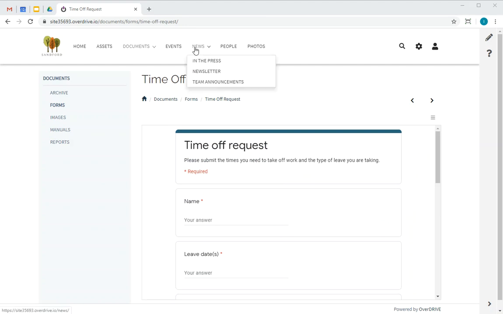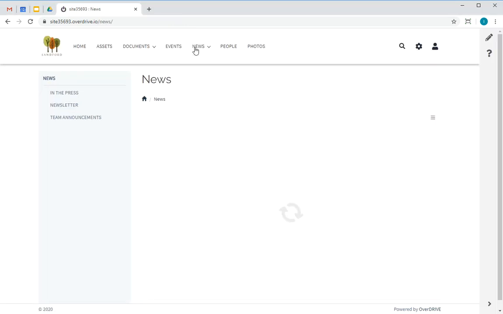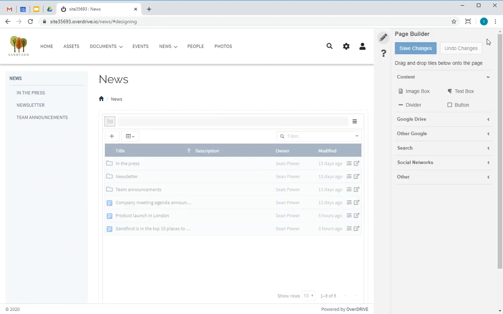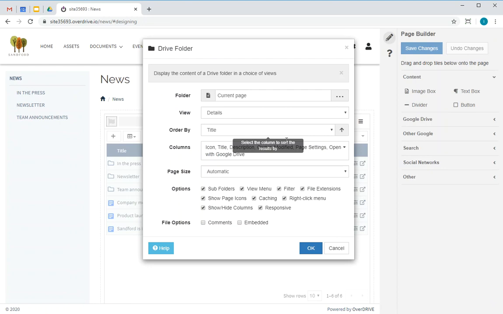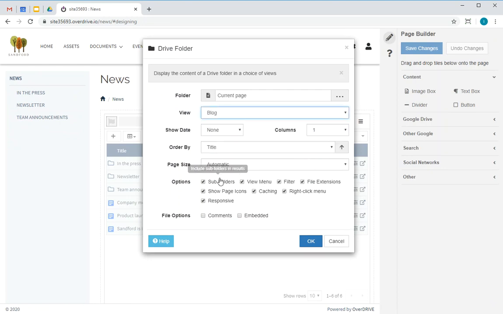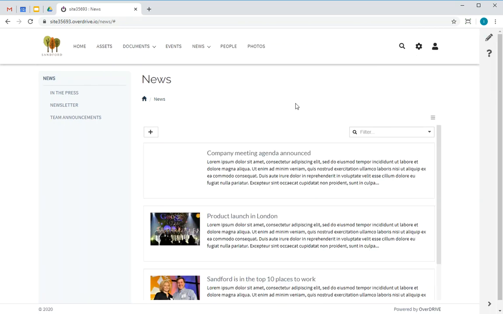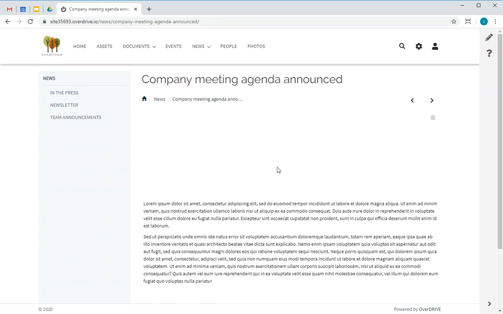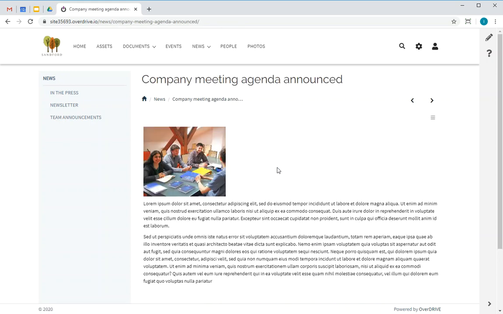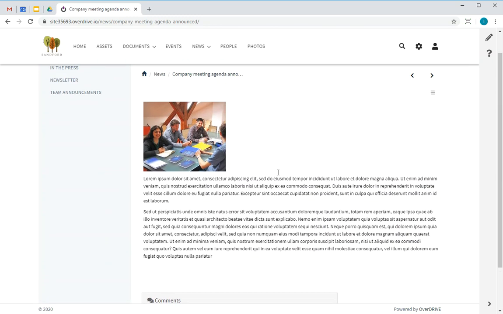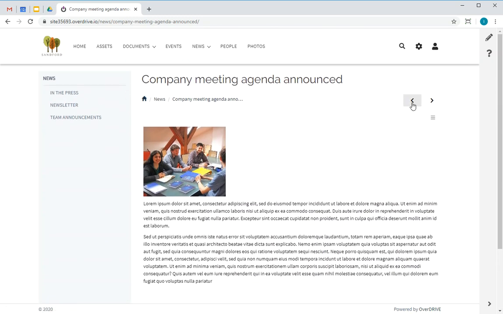The news folder has an important role on my new site, so I'm going to make it look a bit better. I'm going to use Page Builder over here on the pencil icon to turn the folder tile into a blog. Each article now shows with the thumbnail image extracted from the doc and the first few sentences of text. When I click to view an article, there's a comments tile below each one to encourage feedback from my users.